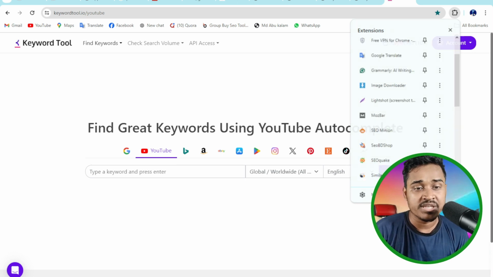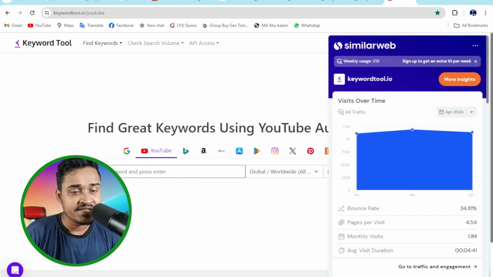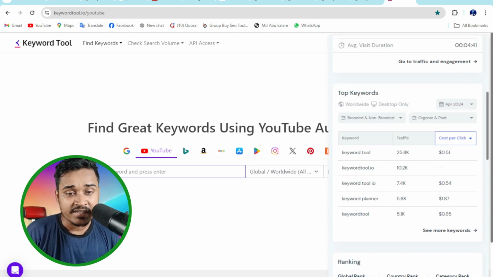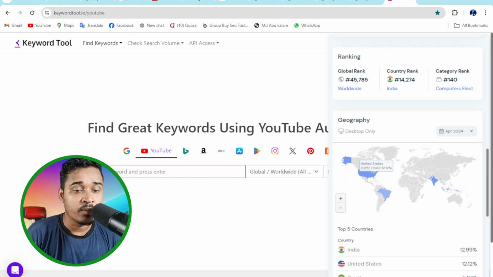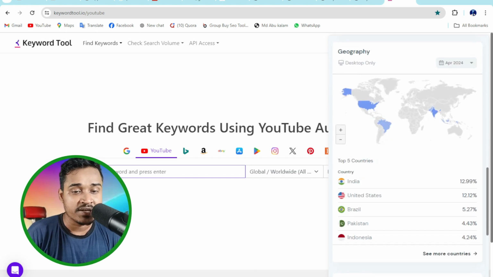If I go to Similarweb, you can see its monthly visits and monthly users: 1.1 million people, and most of the people come from the USA, India, Brazil, Pakistan, Indonesia and more countries. It's a very good point.